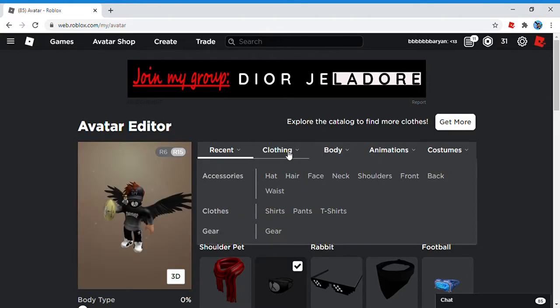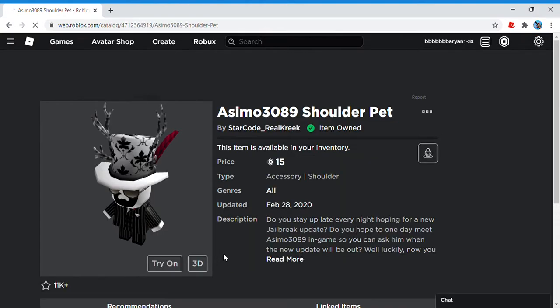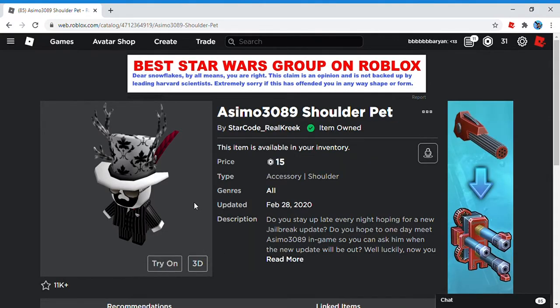So you would want to go to clothing, shoulders, and the symbols right here. Click on the words. Then on the top of your screen, you see this number thing. Click on it, and copy and paste this number. Copy.